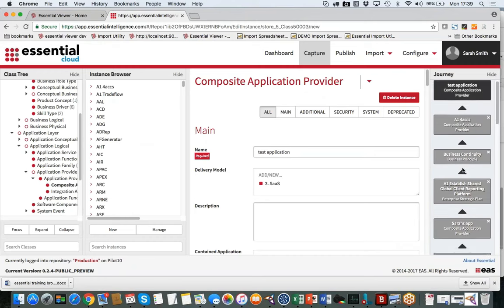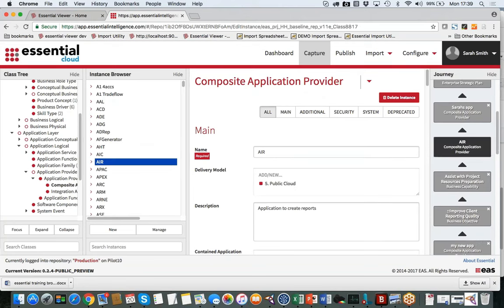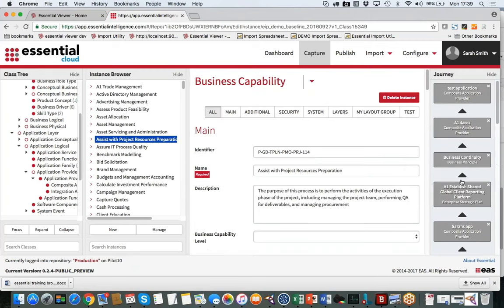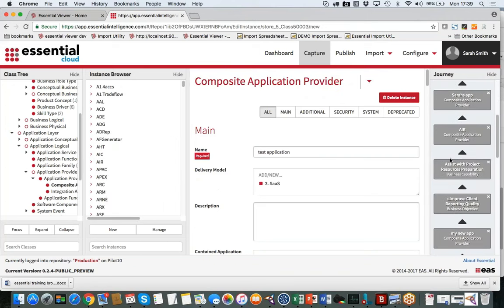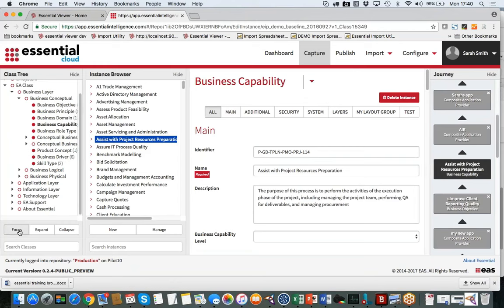So basically this captures all of the instances that you've been on. So if you want to flick backwards and forwards between either different applications or, this is flicking to a business capability, you can do that, and then you can flick back to your application here. And if you flick on here, you can see that we're in a different place in the class tree. I can just click on focus, and that will take me to where I am in my instance browser. So quite easy to add information.